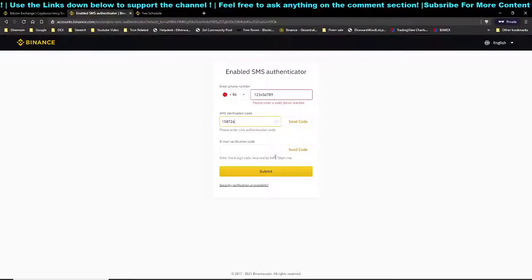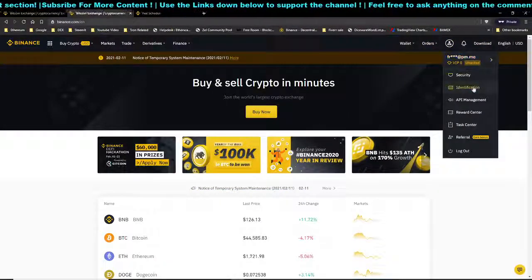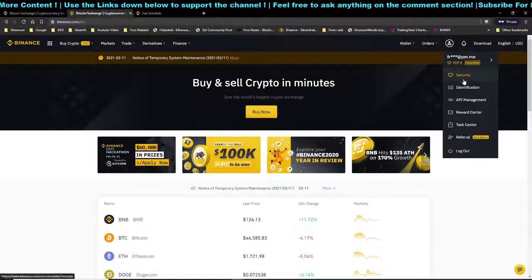After that, you will need to head over to your email address. You need to click on send code, and the code is going to be sent to your email address. Once you have received the code, just enter the code over here, and after that, click on submit. Once you have submitted your security on your mobile number, the next step you need to do is over here.